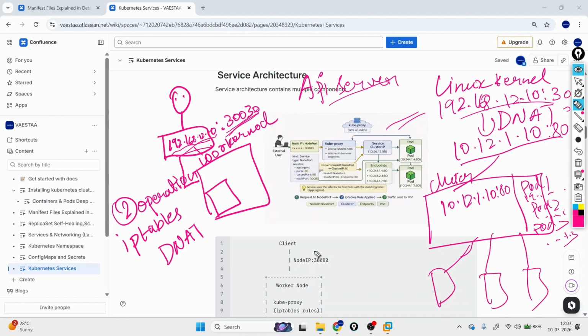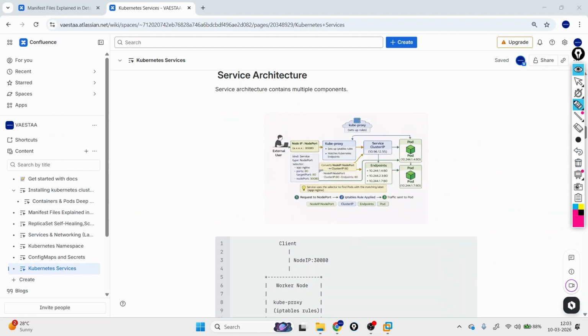Now you will be having a doubt here. How does my kubeproxy come to know that this particular cluster IP is going to manage these particular pods? How will it come to know that? See, generally, guys, when you're writing a service YAML file or a service manifest file, I think I would have shown you this. If you want, I can show you again.